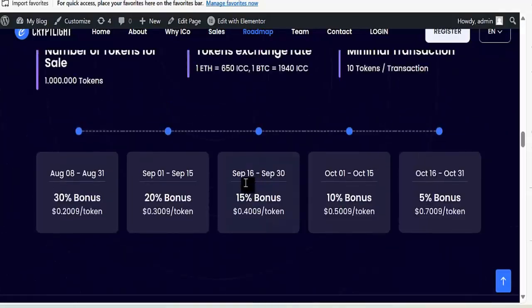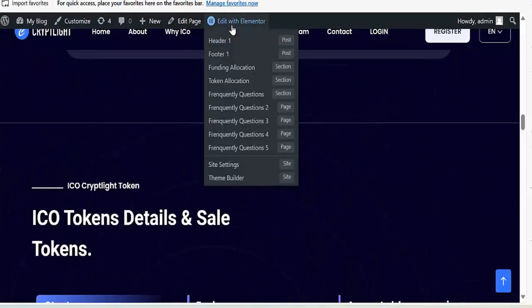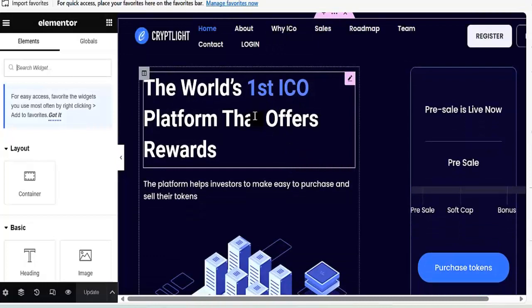If you want to edit this home page, all you need to do is come to edit with Elementor. Just click on edit with Elementor and you can edit the home page. Let's wait for it to load up. Okay, good. Can you see that?